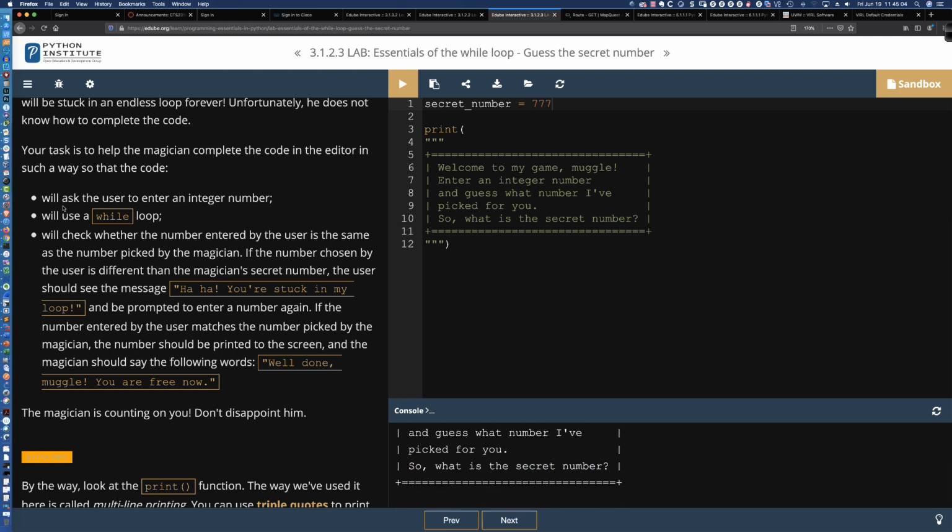So we want to prompt the user to enter an integer number. We're going to use a while loop, and we're going to stay inside that loop until the secret number has been guessed. So we've got some requirements here as to what the code is going to say. Let's go ahead and tackle each of these in turn. So we're going to ask the user to enter an integer number.